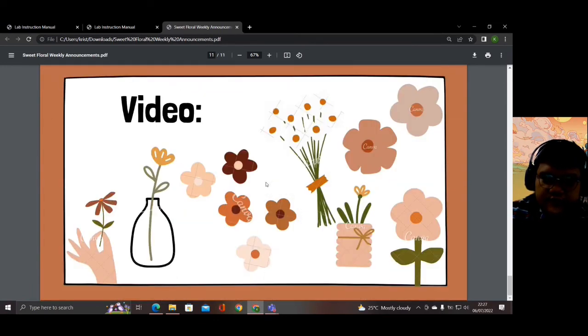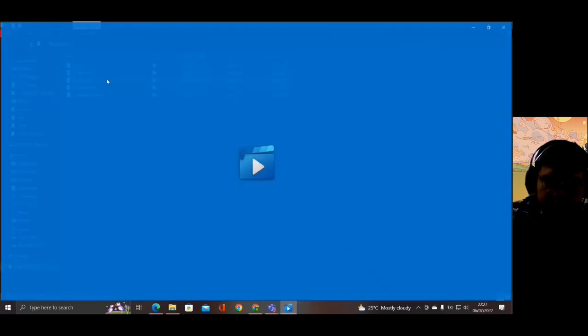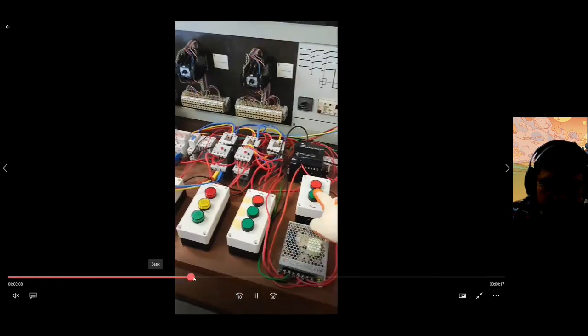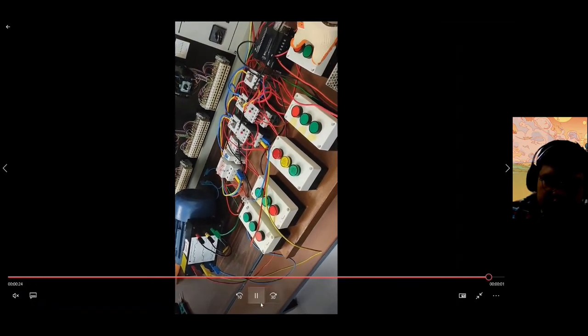Okay, so the video for our findings. This is the DOL. And fast forward. So when we press start, you can see here it's moving. Then we stop. Then we start again. Still it's moving. So this is for DOL.